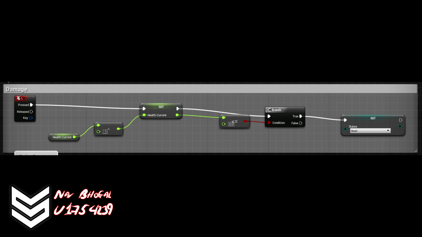From there the variable health current is set, and I used an integer minus integer and put 0.1 in, and from the plug on the upper left hand corner I connected that to the health current, and I got that instead of set it. So that was basically saying 0.1 of the health will be taken off every time the / key is pressed.